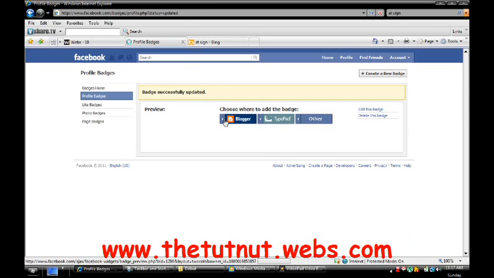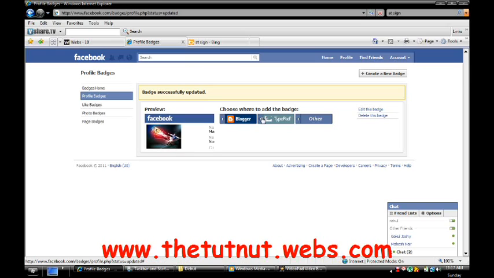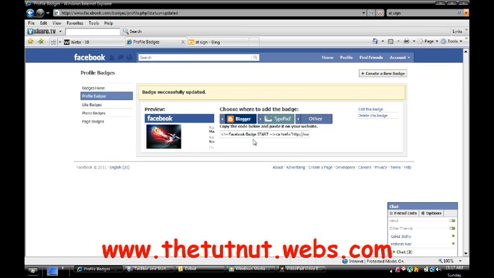Okay, from there, if you want to add it to Blogger, there's a widget. Okay, TypePad, and if you want to add your own website, you can click the other. And you can just select all and copy, and you can paste in your website.